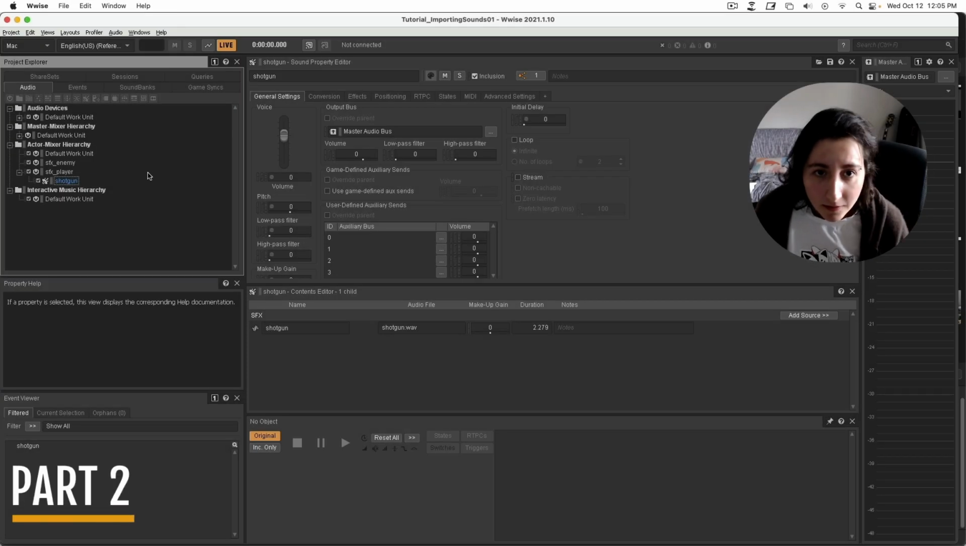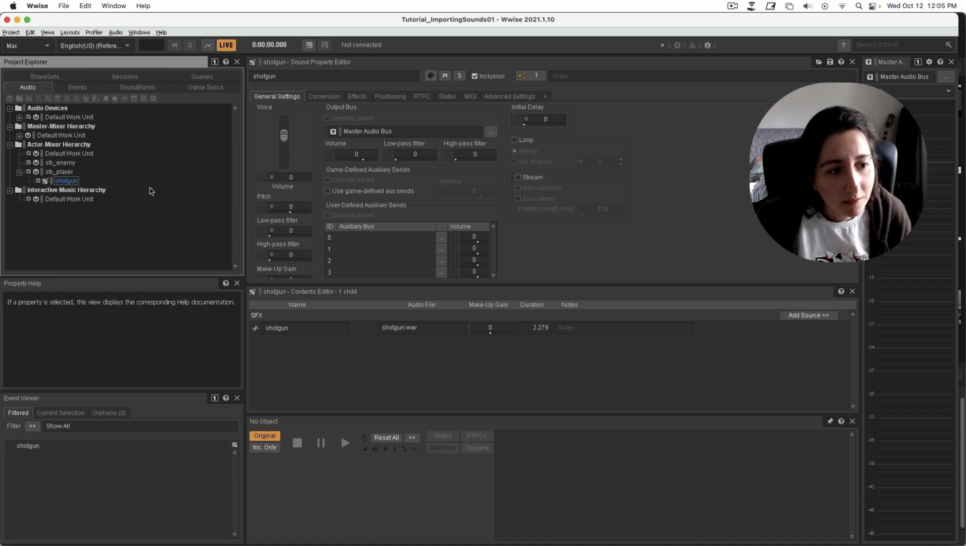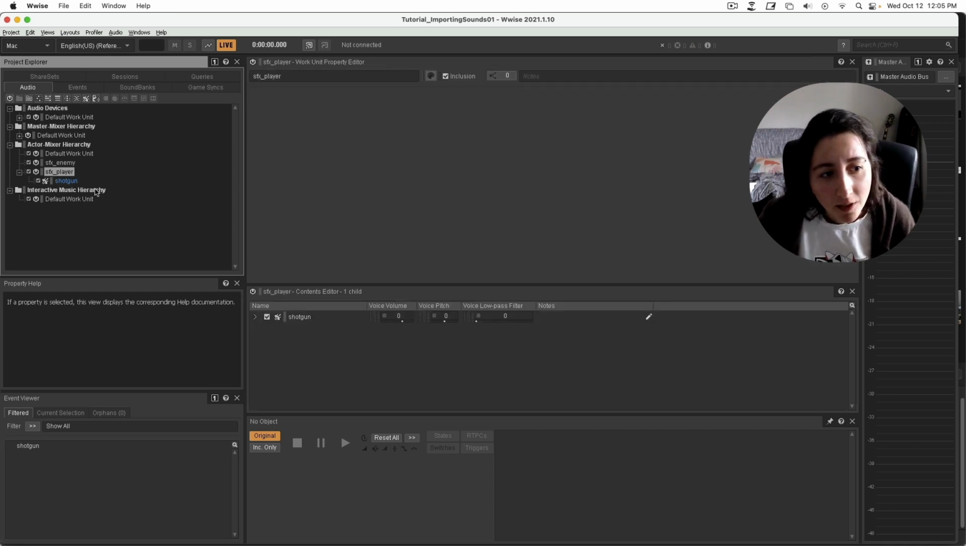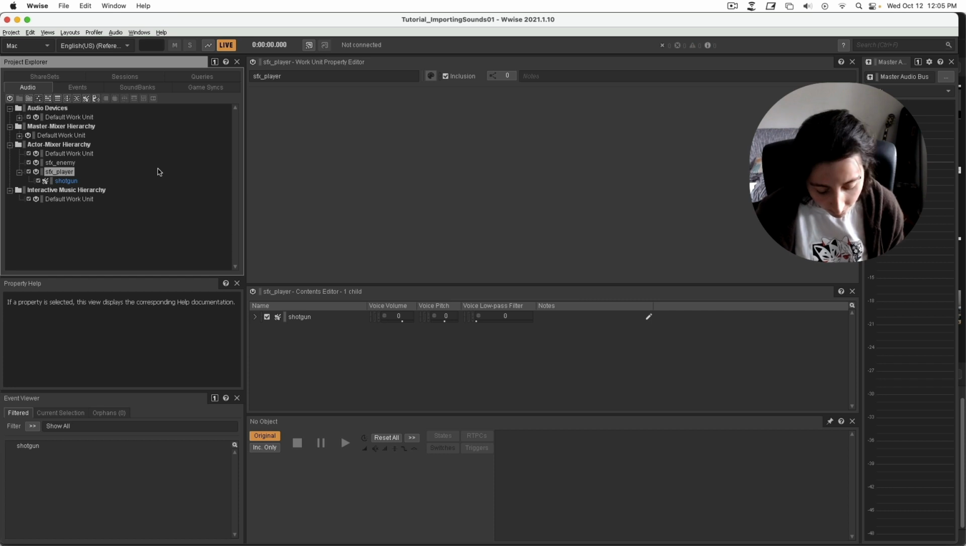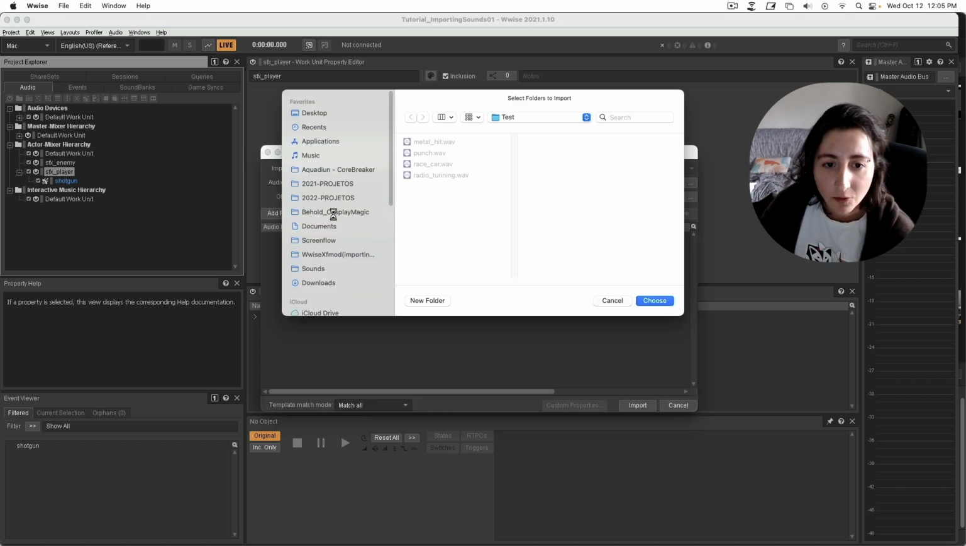I opened the last session that I used. I'm going to start by adding the footstep sounds here. As you know, the right place to add sound effects is the actor mixer hierarchy, and I want to add the sounds to my sound effects player work unit. So I'm gonna press Shift I and add a folder.